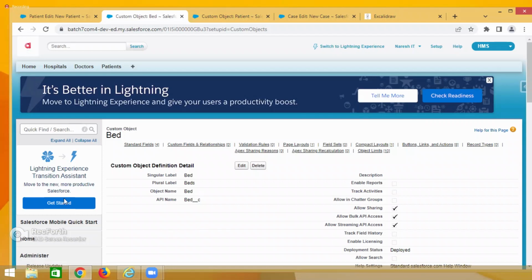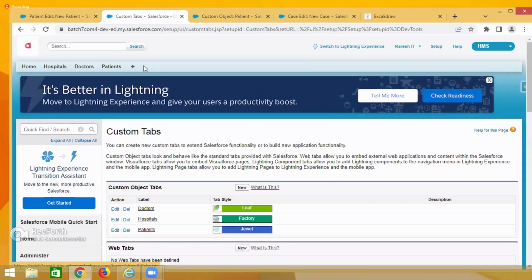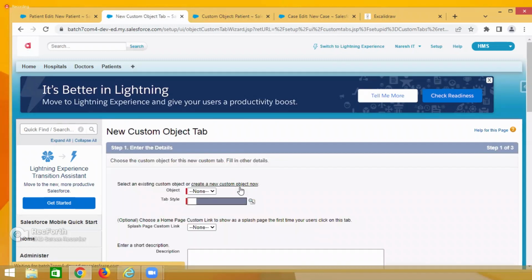Now we need to expose this as a tab, right? We need to create the data, so that's the reason we need to create tabs. Why? Because here I need to add my bed information. So which tab? Custom object tab. Why? Because we are using a custom object.